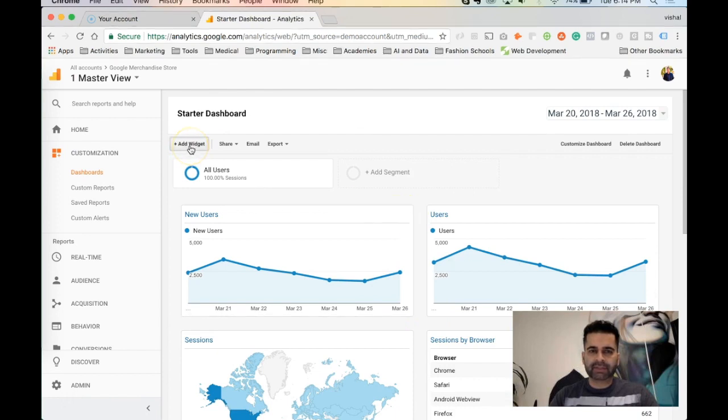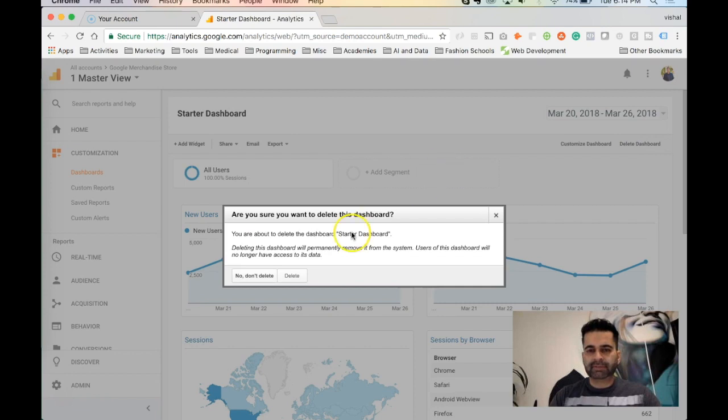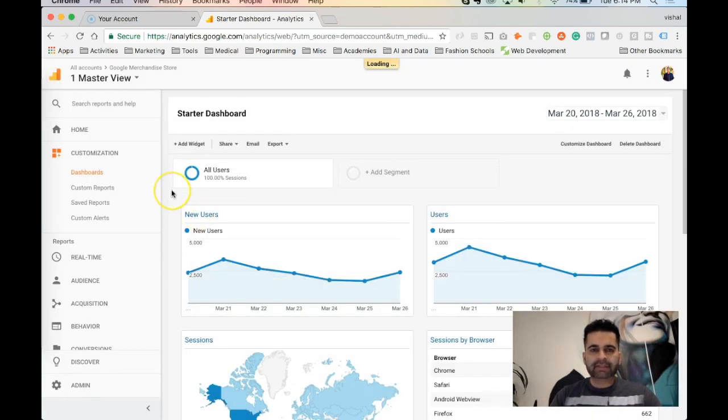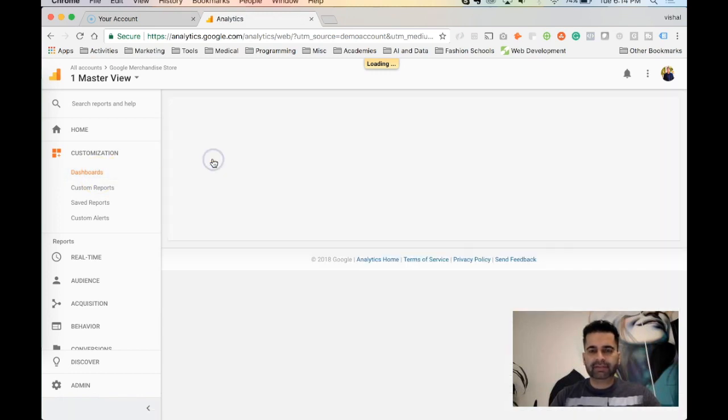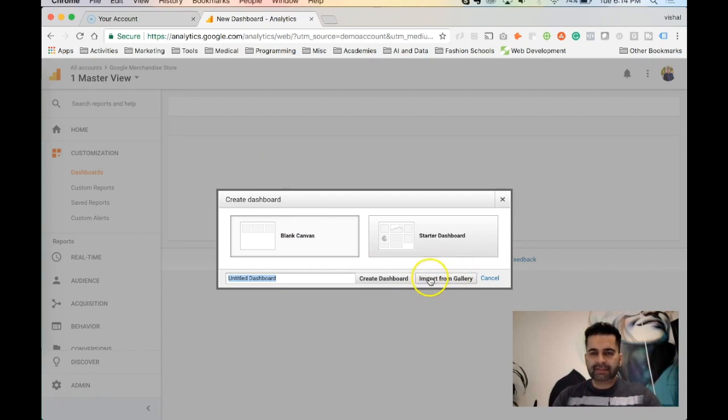If you want another one, you can click on add, and you can name and change whatever you want it to be. I'm going to delete this because I don't need this dashboard here. And the third option is the import library, and that's actually one of my favorite ones. So you will click on dashboard, click on create, and this says import from library.